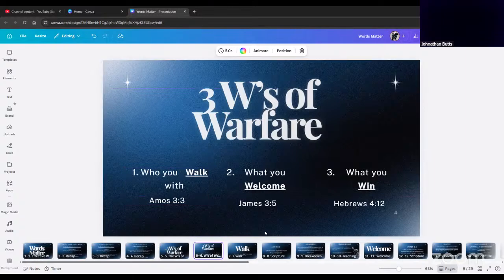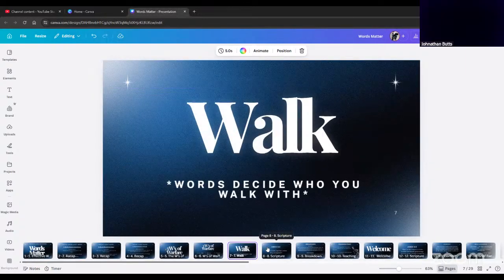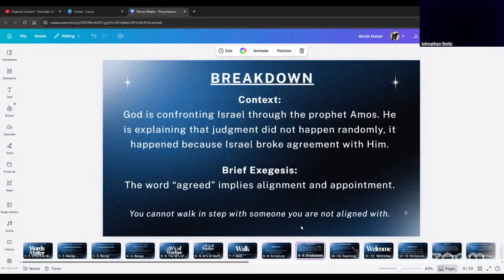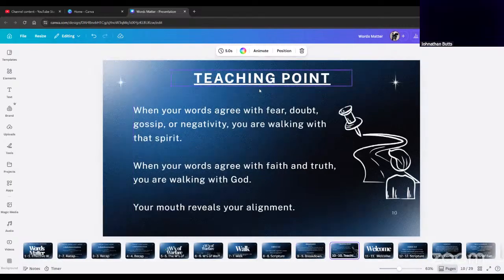This is a very good template to use because it's already in the style that he presents his stuff. So this right here would be his main point. Then he goes into a scripture, then he breaks the scripture down into context, and then the exegesis, and then the teaching point, and something else he just gives.